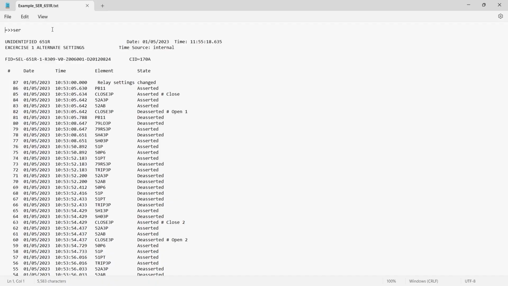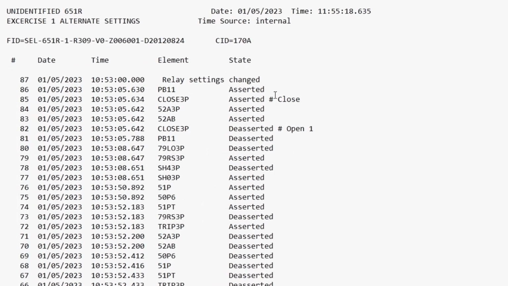First, let's take a look at an SER as a text file. SERs are records created by SEL relays to keep track of important changes. They're stored as text files with the date and time that relay digitals change state. Because they're text files, you can add comments. For example, I've added comments whenever close 3P changes state here, so we can see when it asserts and deasserts.